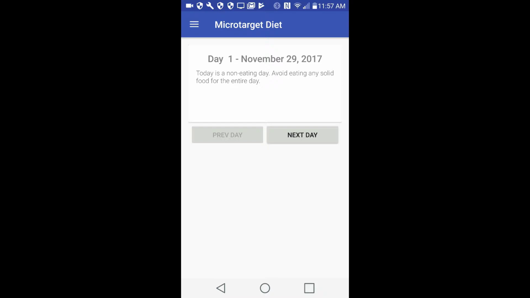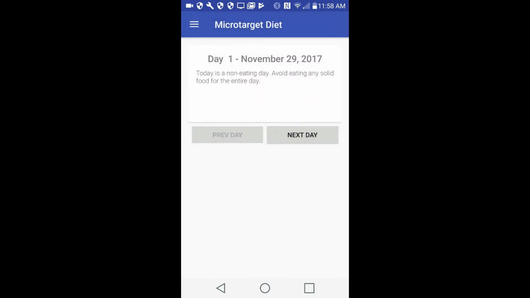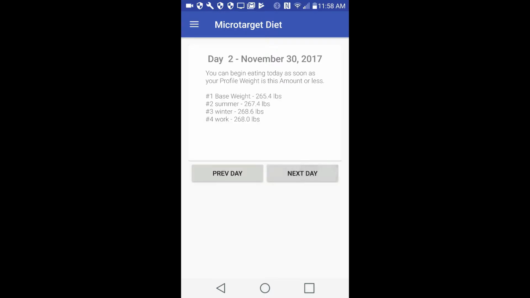Now, let's just explore the menu before I press that next day button. You can see we still have our menu over here. And if I press View Today's Directions, this is what I'm going to see. If I close the app and come back to it, I'm still going to see this as the daily directions. I'm going to press the next day button here, and you're going to see a completely different screen. So, next day, day 2.